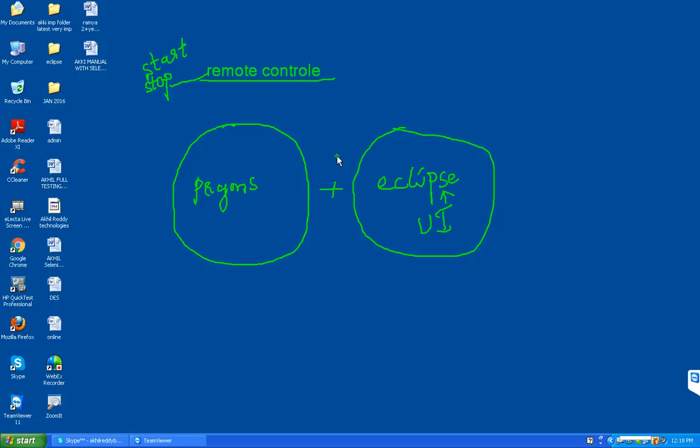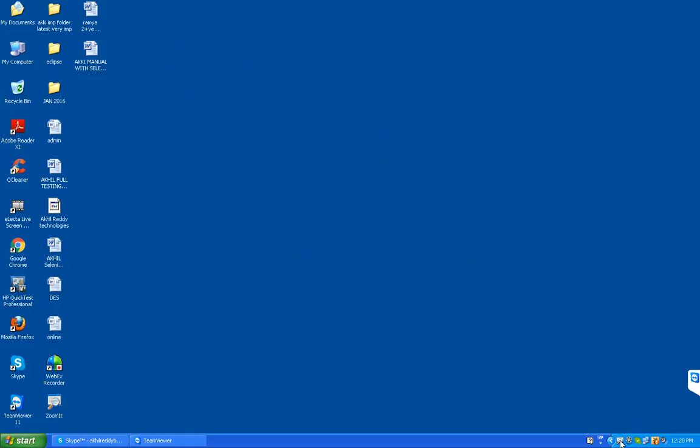After that they made Selenium WebDriver. Selenium WebDriver is nothing but, same definition, a software which contains some set of programs.